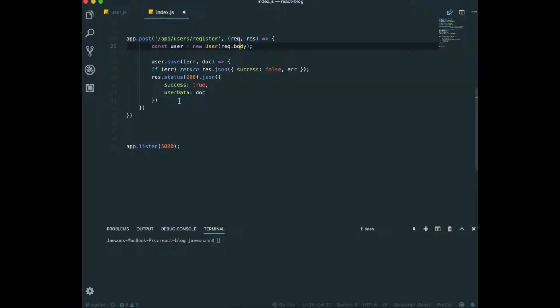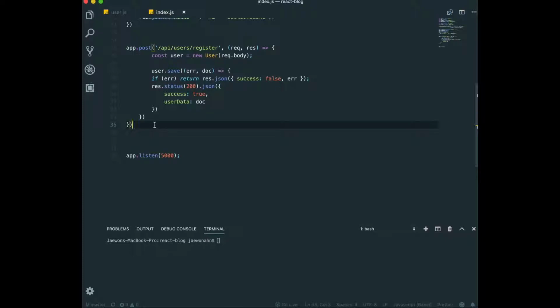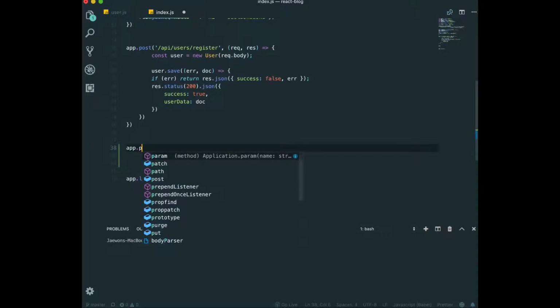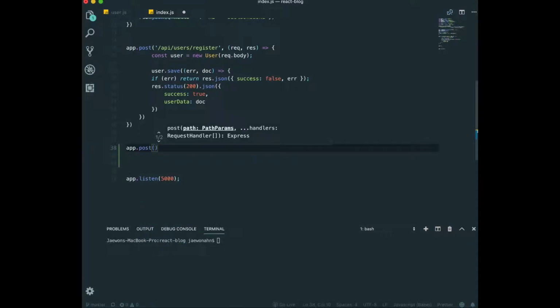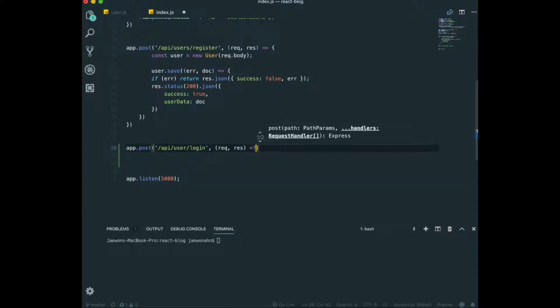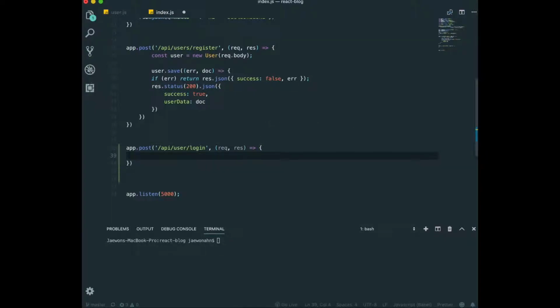So first go to index.js and right below the register routing, we're gonna type f.post, a post request, and we're gonna type the location we will send this API, user login, and then we're going to get request and response arrow function. In here we need to think about what we need to do to make login routing.